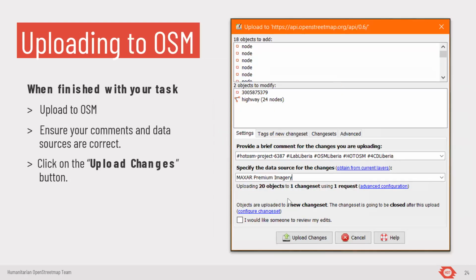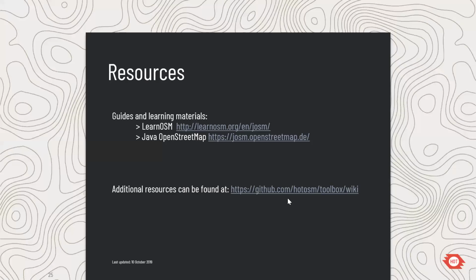So when you finish with your task, you will upload to OpenStreetMap. Ensure the comment and data source are correct, and then you click on upload. So make sure every time you upload your data, the comment section and the data source are correct before you update or upload the data. And then that's all for the demonstration.